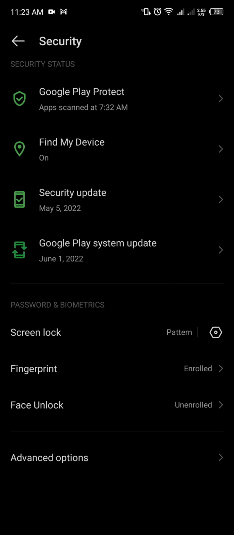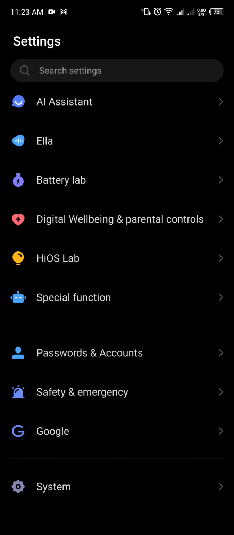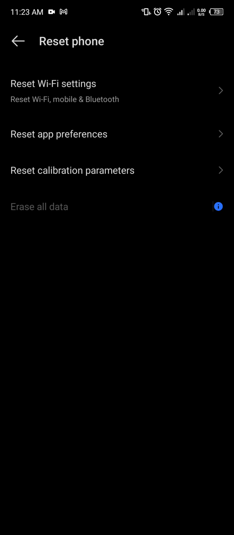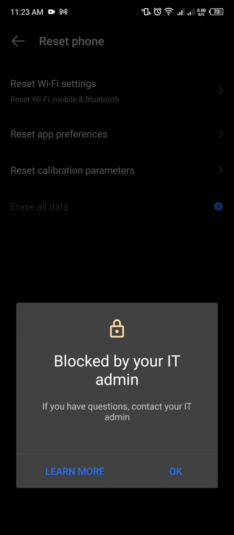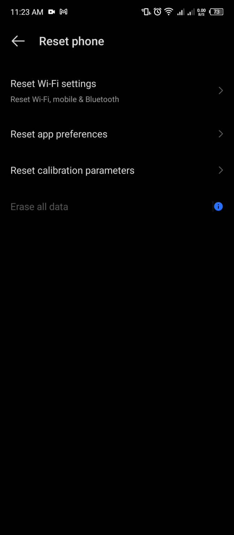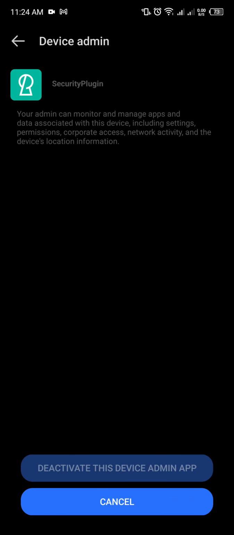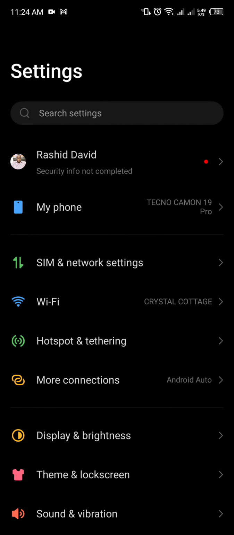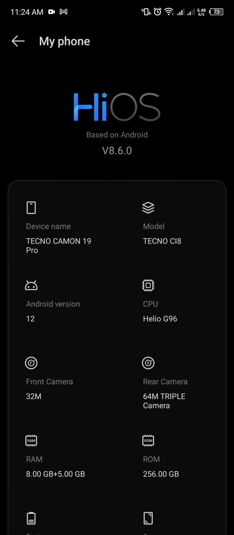Yeah, and it also prevents me from doing a factory reset on this smartphone. As you can see, reset, erase all data has been grayed out. If you click it, the same thing again. As you can see, this is Camon 19 Pro, which was recently released by Tecno.